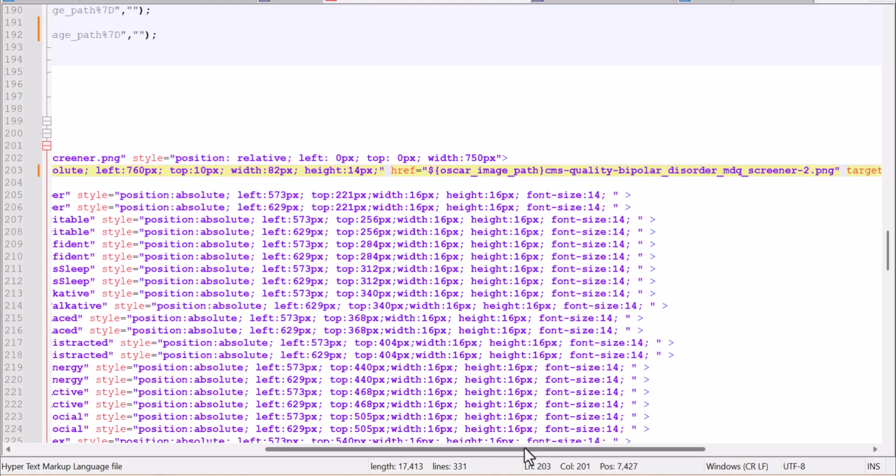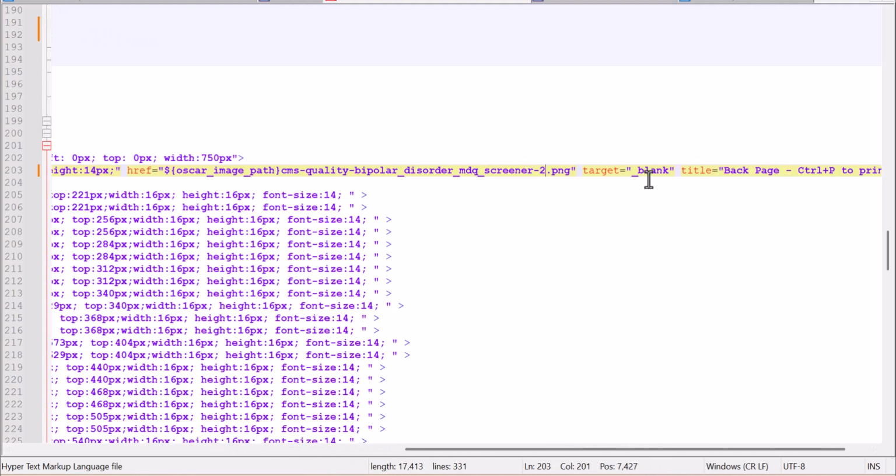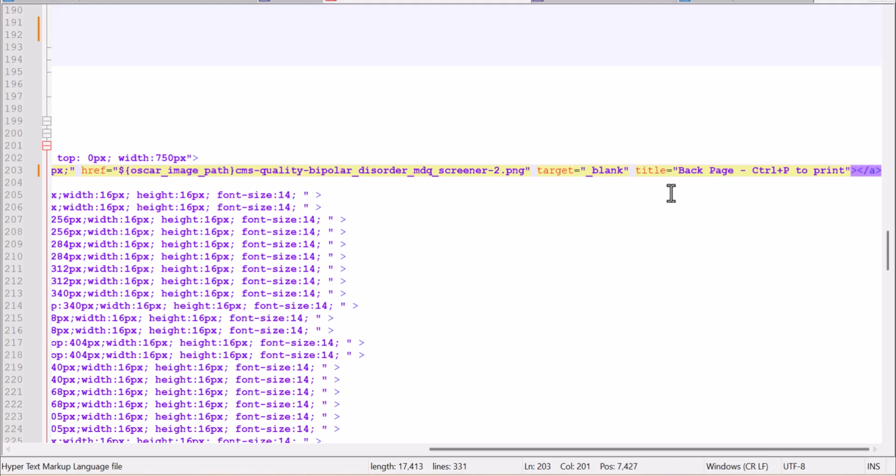Okay. Now, target blank means that it's going to open up in a new page. And then I've also got a title here so that when I hover over the link, it'll say back page. You can use Control P to print. Now, if you're on a Mac, that would be Command P. But when you go to open up the link, if you actually wanted to print the link, you could use Control or Command P to do that.